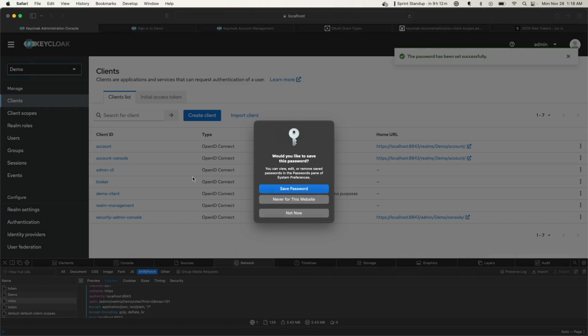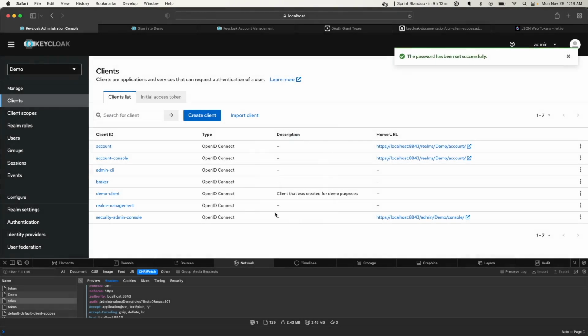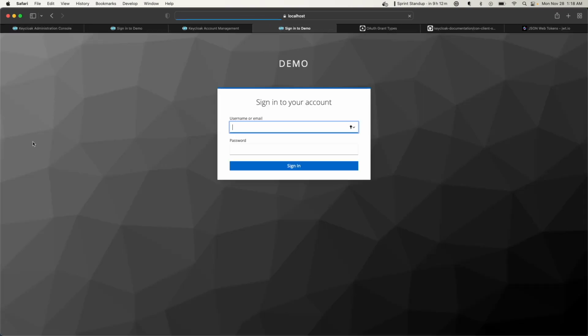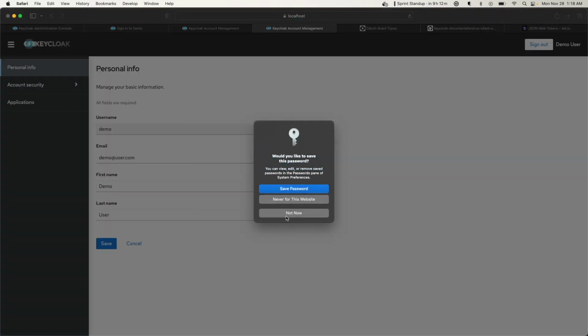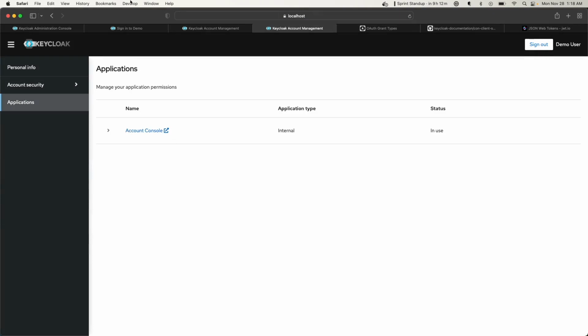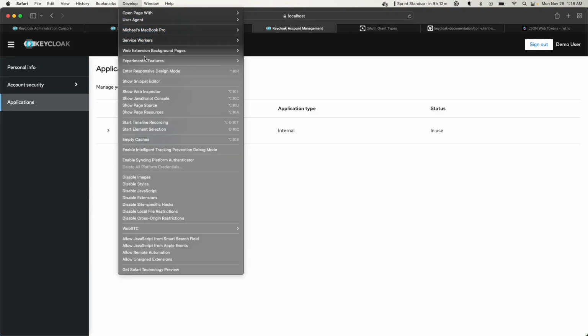Now go back to the clients. And then I want to log into a Keycloak account, right? So I come here, account, personal info. It asks me to log in. Say demo, which is the user I just created. Demo again. Now I'm in.